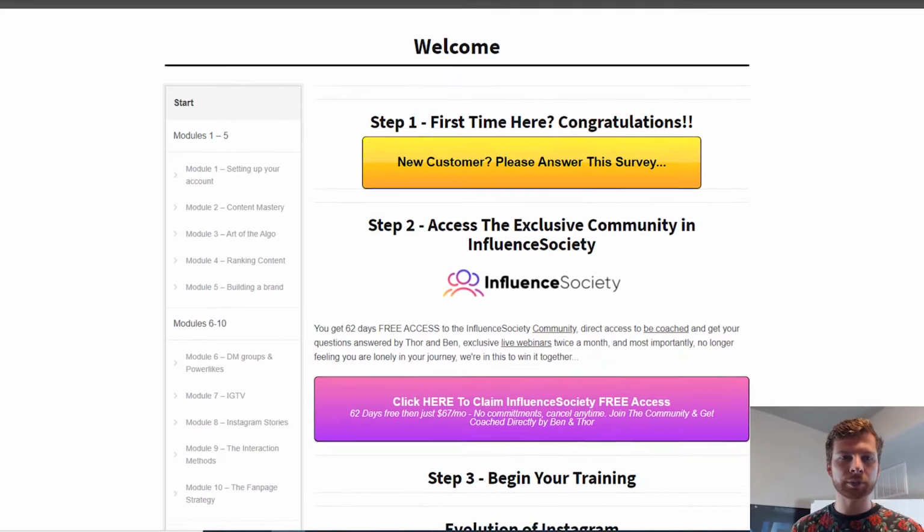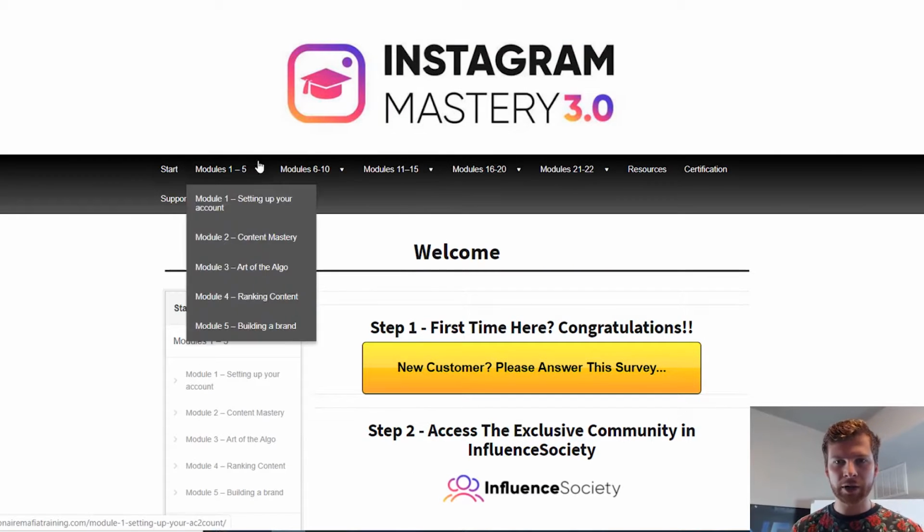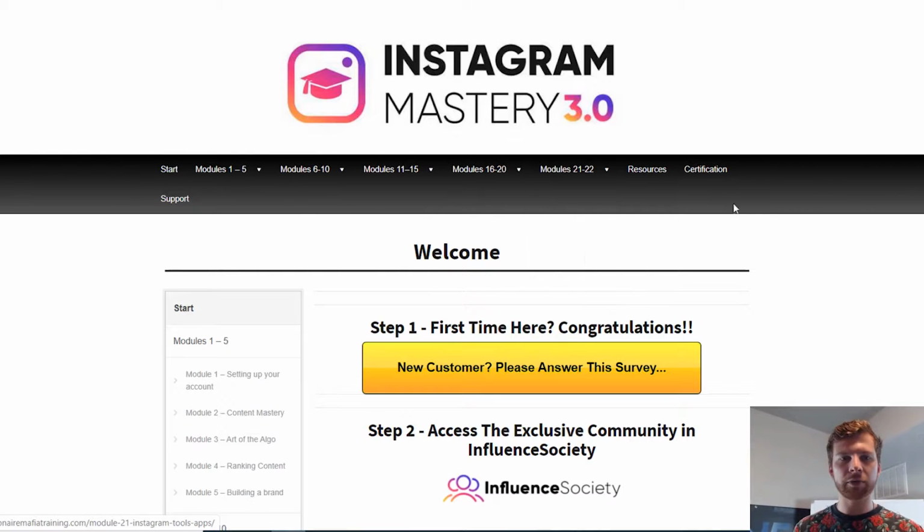This is what my members area looks like. It's very clean. All the modules can be listed to the left, and up at the top there's a support area. There's a little quiz people can take once they have gone through everything, and we give them certifications if they pass with 90% or above.